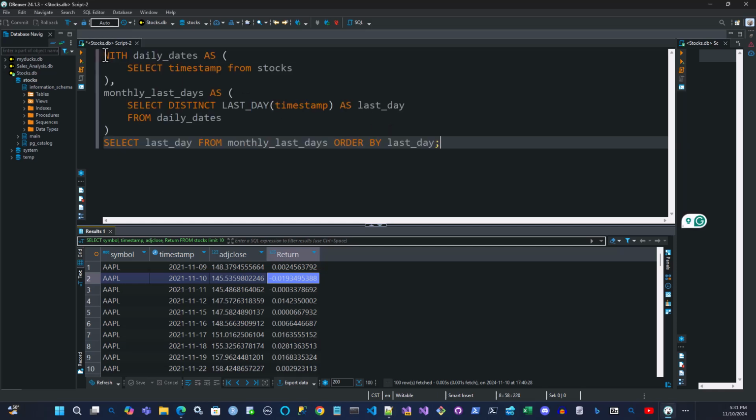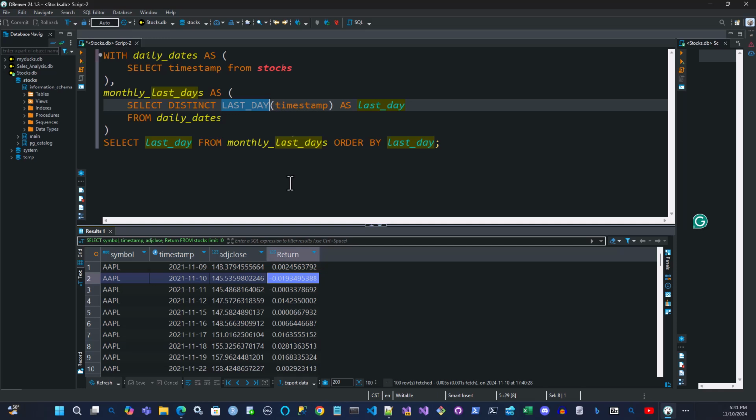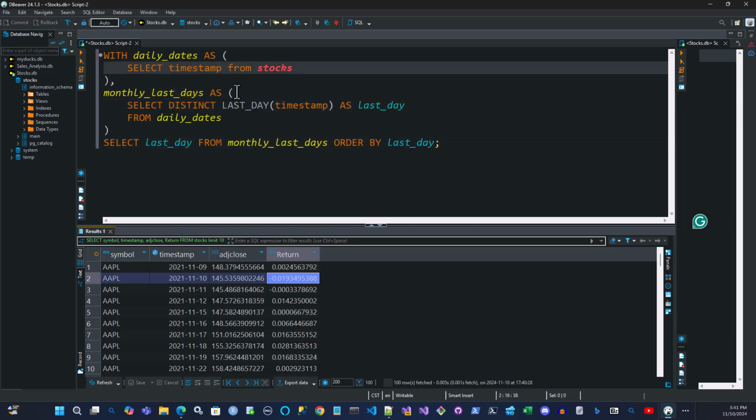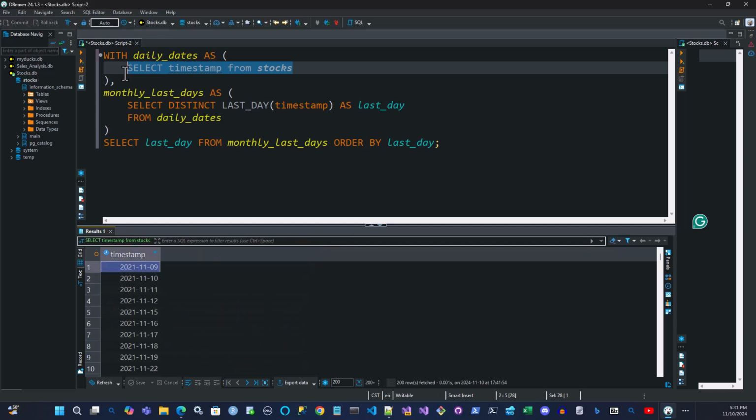One more thing I want to show you is this. Now, in DuckDB, you can use functions, right? A gazillion functions in DuckDB. One of them is called last_day, as you can see. In my timestamp data here, if I highlight this and press control enter, notice 11/9, 11/10, 11/11, 11/12. So it's daily timestamps, right?